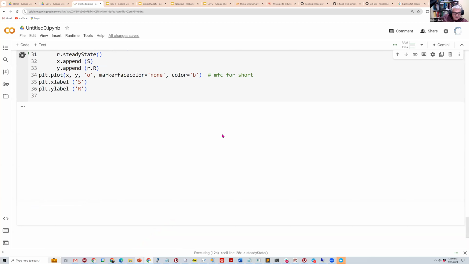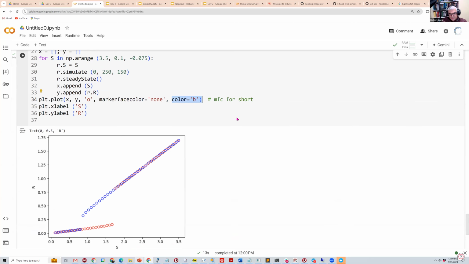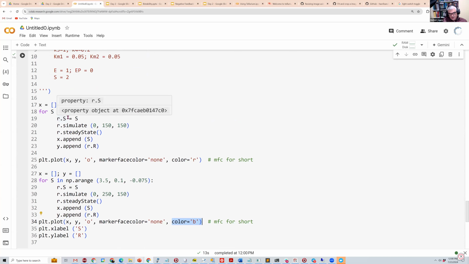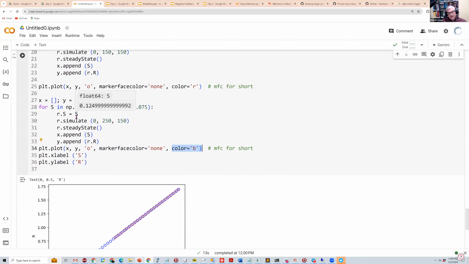Obviously, Google's having a hard time today. Oh, there you go. Now, to differentiate between the two, I'm coloring the second one in blue, okay? Right, so I'm doing two experiments here. The first experiment, I'm moving the signal from low to high, and that's in red. In the second experiment, I'm moving the signal from high to low, and I'm doing this in blue.